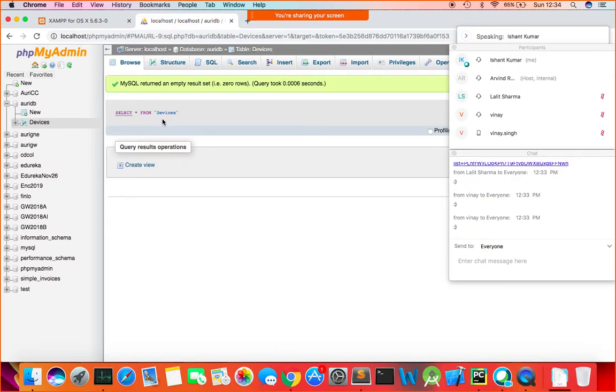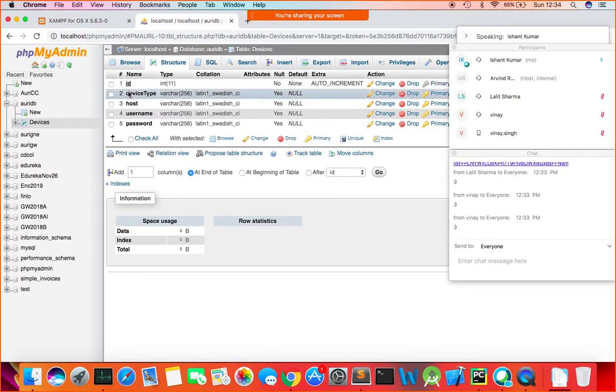So now, once you have created a table, you can see the structure of this table here, that it has 5 columns with the data types specified here, right? So this ID is integer type and it is auto_increment as an extra.